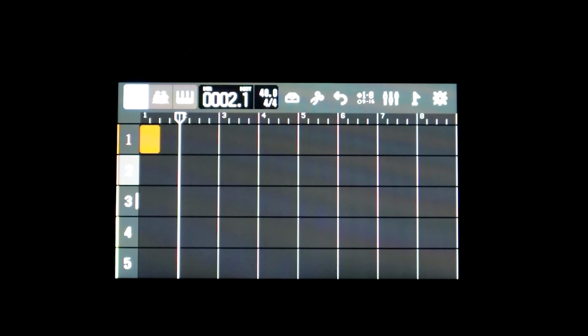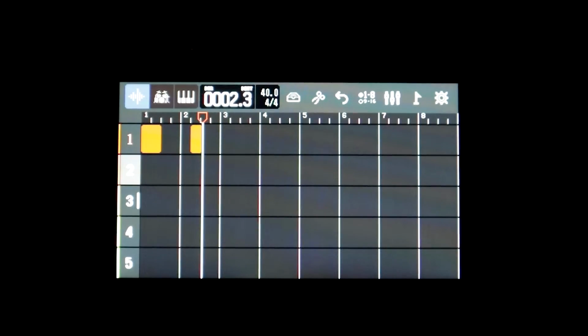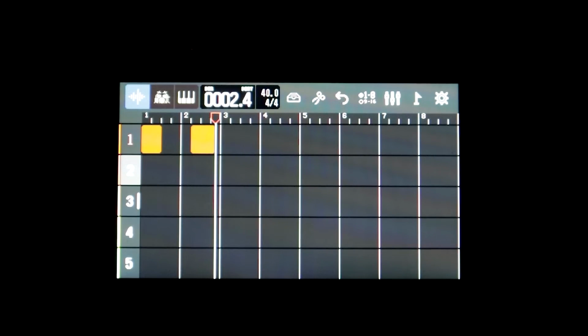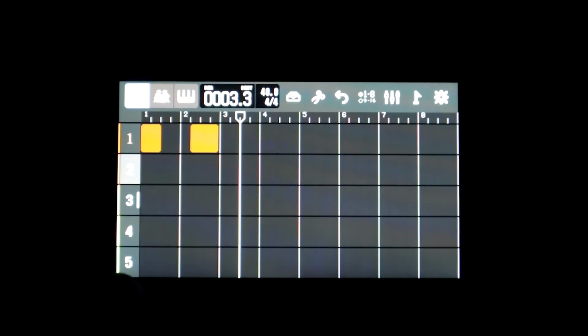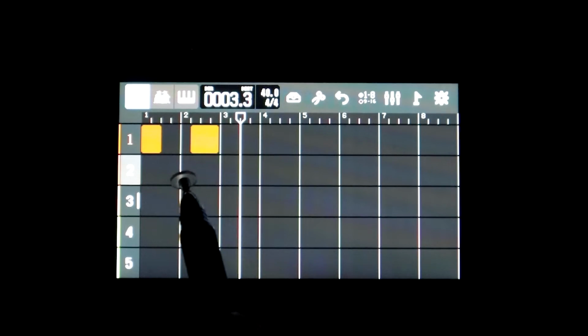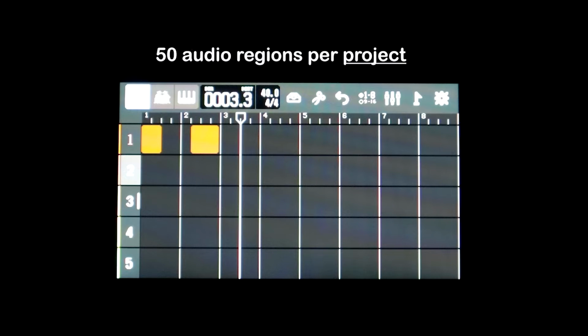Now, if I just move the timeline over and I hit record again, I could do the exact same thing. I would be laying down some more audio, hit stop, and now I've got 2 audio regions on track 1. So I could do that up to 50 times. Now, that's not 50 times per track, that's 50 times per project.